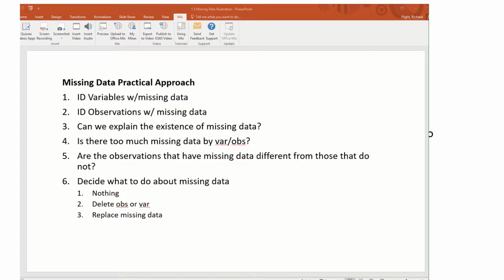Okay, this video is going to be focused on an illustration of missing data. And I'd like to just review a few things that we deal with when we look at missing data and do an analysis of it.